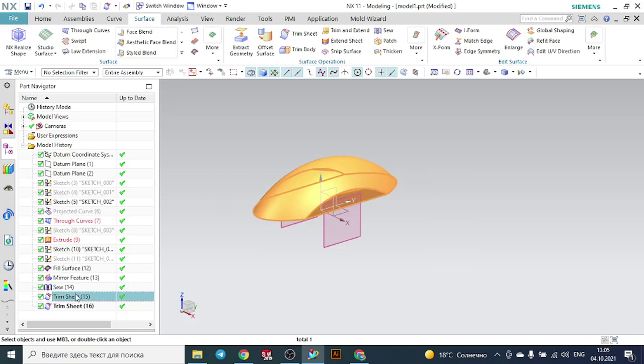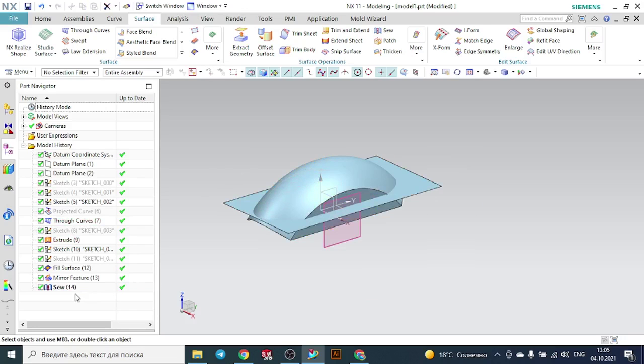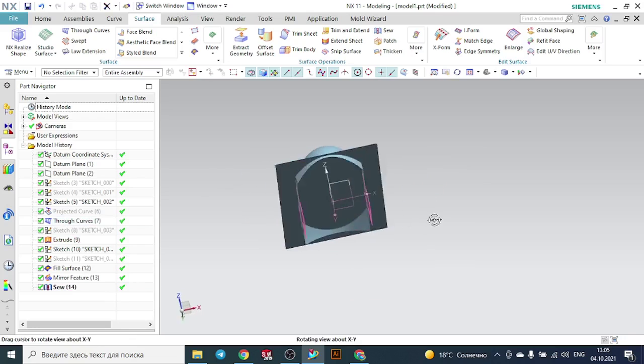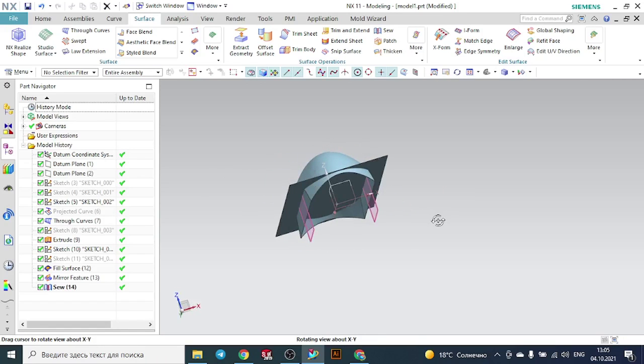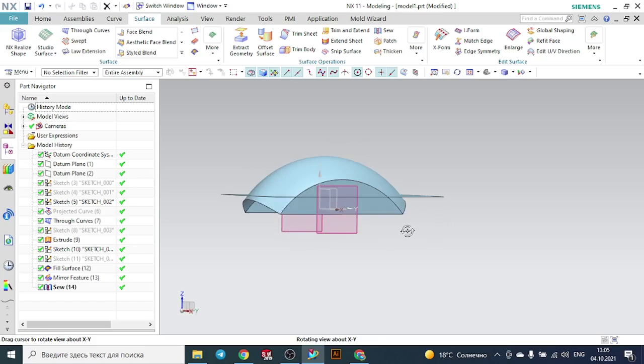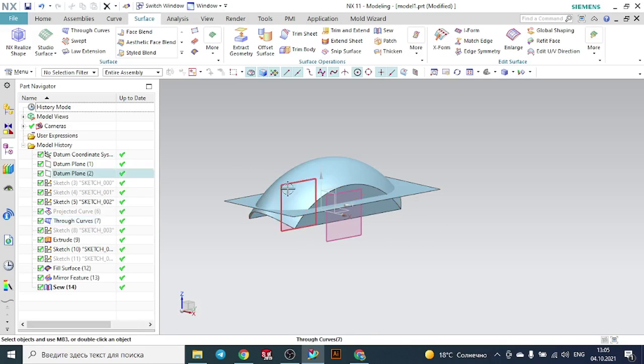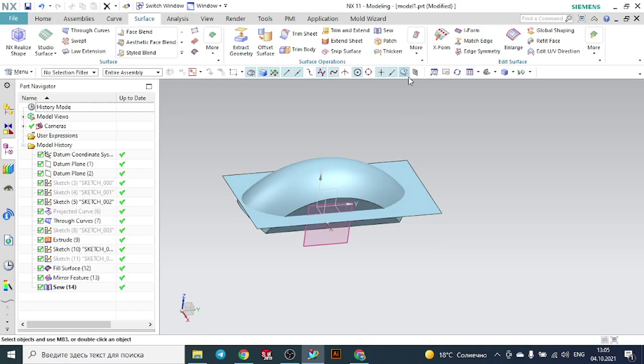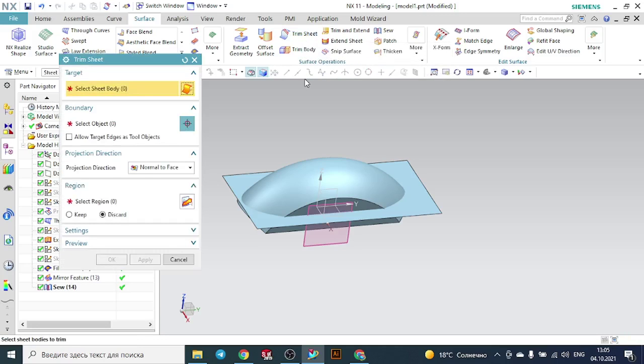So I will delete these two, and I will show one more time because it is an important feature, an important function. Initially I had this element, and I want to keep this surface with these two sides. So I want to remove this element and this one in the lower part. Since they are surface elements, in order to do this, I will go to the trim sheet function.